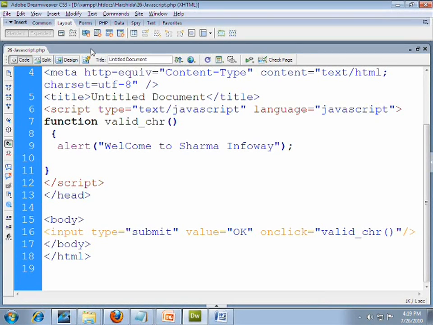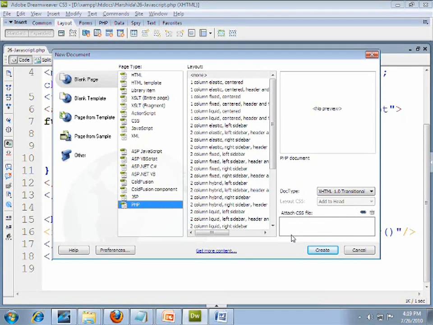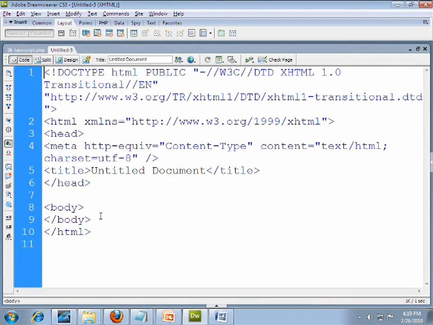Now we are interested in performing the external JavaScript. So again, go back to the file, New, select your page type as PHP, and click on the Create button. In this program, I will perform the same task. But the meaning of external JavaScript is that we write our JavaScript code in a separate file.